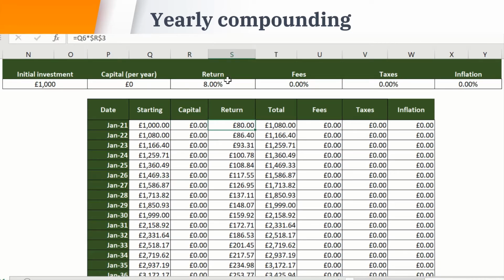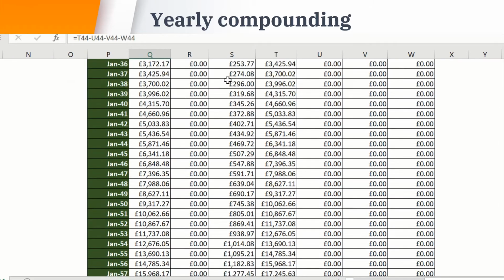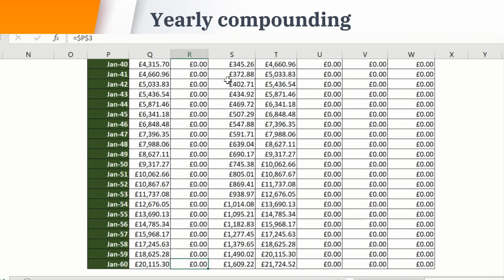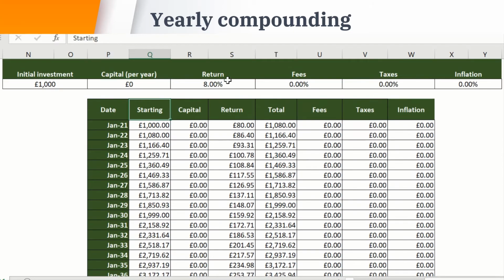You can see quite intuitively in the first year, 8% of £1,000 is going to be £80. So by the end of it, you've got 1,080. That then gets carried down to here, and now you've got a little bit more to start compounding. And straight away, you can see here that if you just go down to the bottom, across 40 years, that £1,000 turns north of 20,000. So pretty incredible, the nature of compounding.